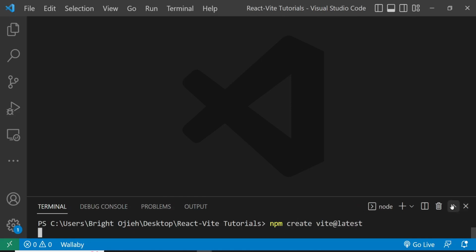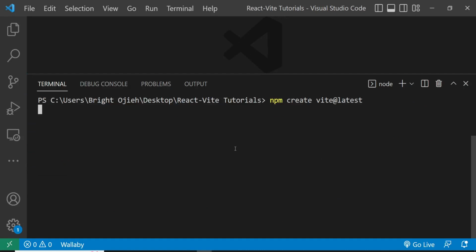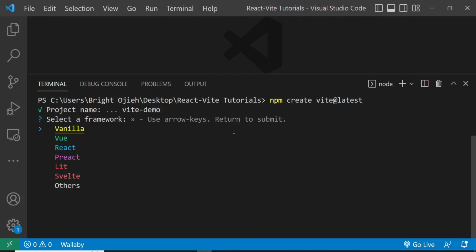I'm just going to take this up a bit so that we can see. The first thing it asks you is the project name. In my case, I'll just say vite-demo. So vite hyphen demo, and that's it. I'll hit enter and then it asks you to select the framework you want to use.